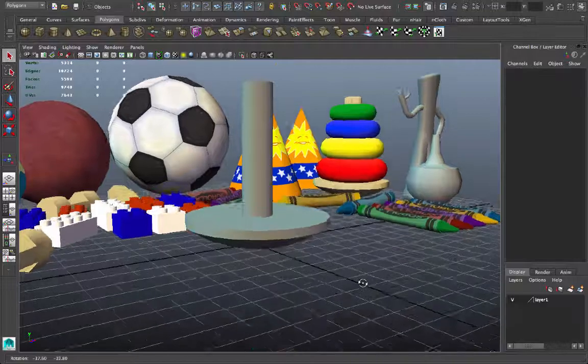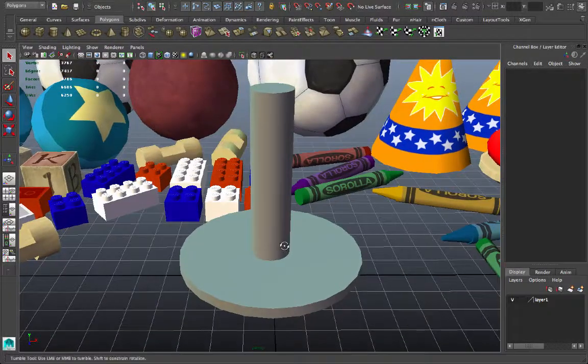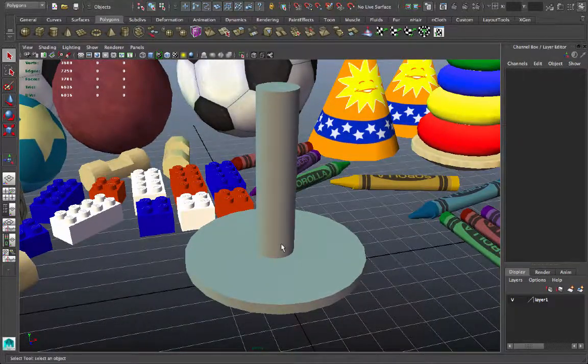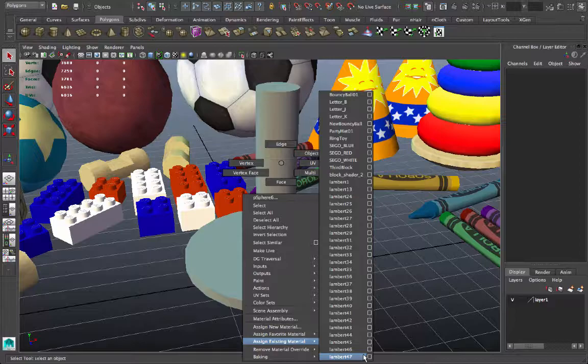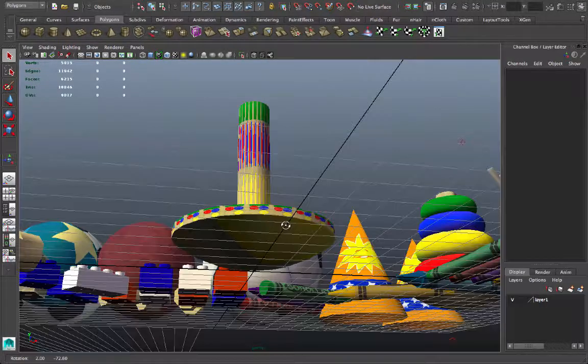Okay, are we ready to texture this? If you're keeping all these toys in the same scene, you should already have the ring toy texture loaded into your scene because you used it to create the log toy. So let's right click, assign existing material, and we'll select the last material that we created.